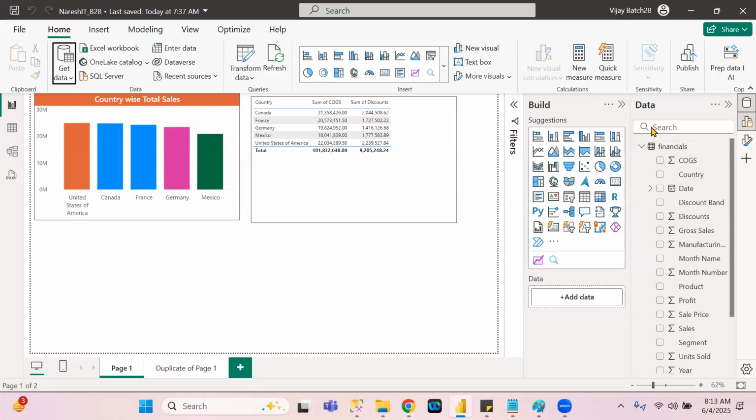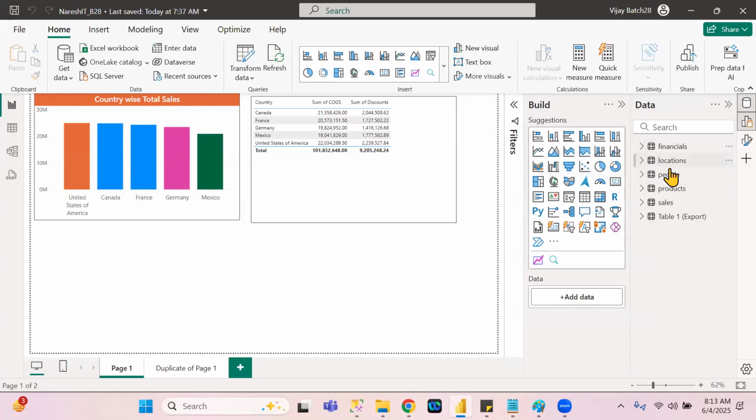Don't forget it. These are the minimum things you must remember. See, this is the data tab, right? Under the data tab only, all the data sets, whichever data sets you loaded into Power BI, are available here. Did you see? Understand clearly now? Is that clear or not?